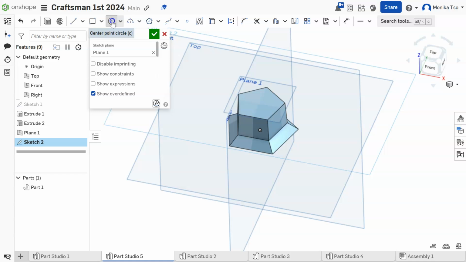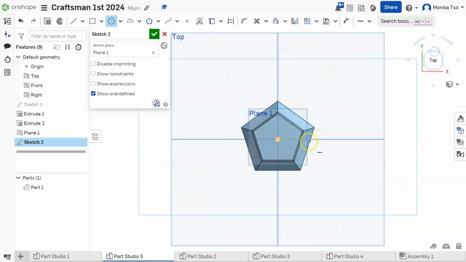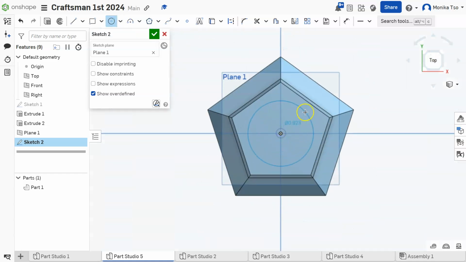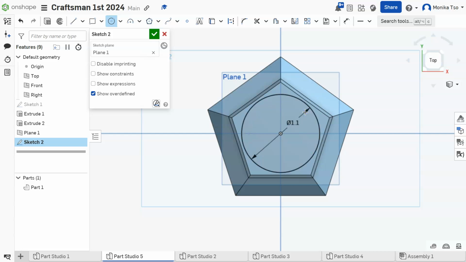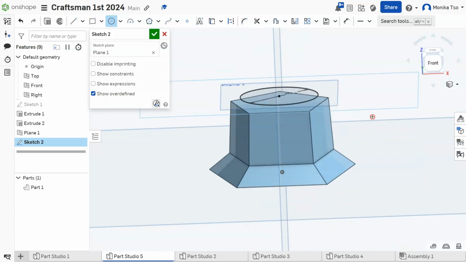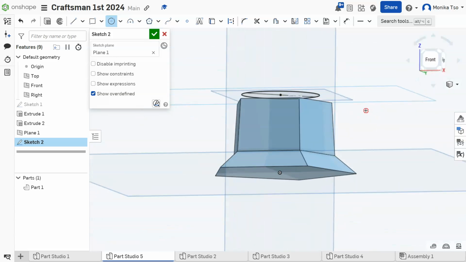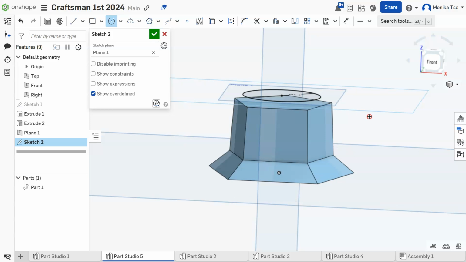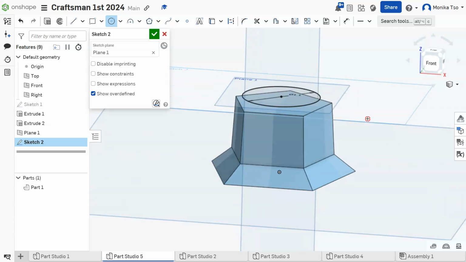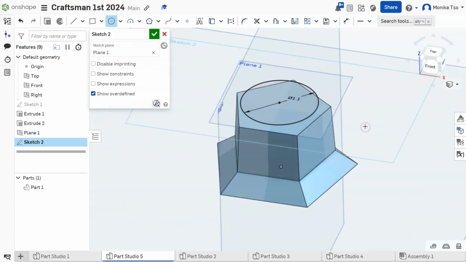And this is where we're going to draw a circle. I want to view this from the top so I can see my origin. And I'm going to make this circle 1.1 for dimension. And you'll notice the circle is hovering right above our shape. It's not on the shape. It's not on the base. It's kind of hovering. And now we're going to combine or join together the pentagon and the circle.